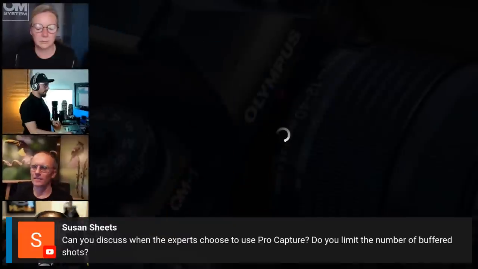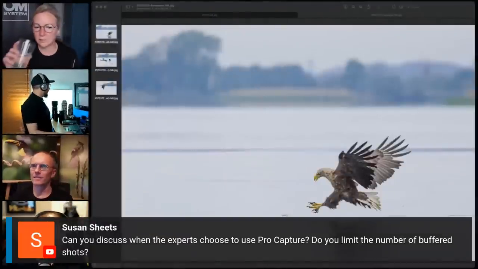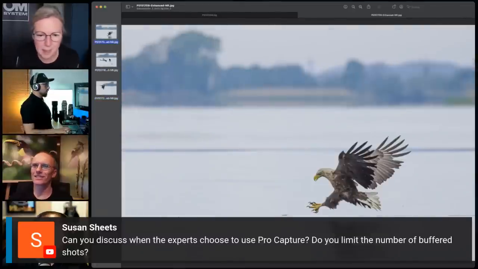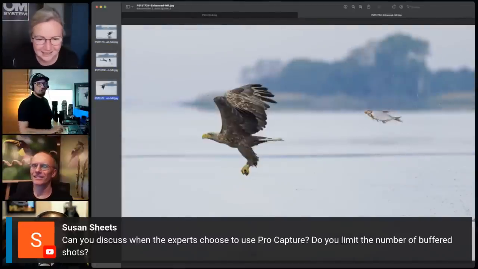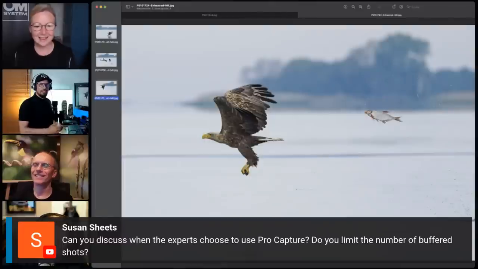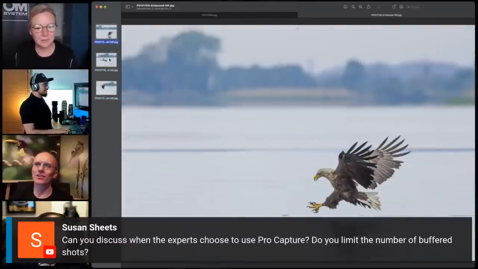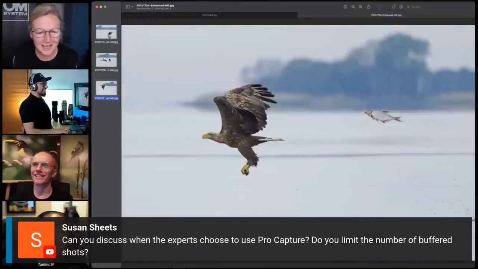I use 25 frames per second and always 70 in the buffer on the OM-1, because of situations like this. I'll share my screen for a moment. This is the whole action. Oh, nice. This is 0.8 seconds between all these shots. It looks like the fish is actually chasing the eagle, right? I know. Yes, yes.